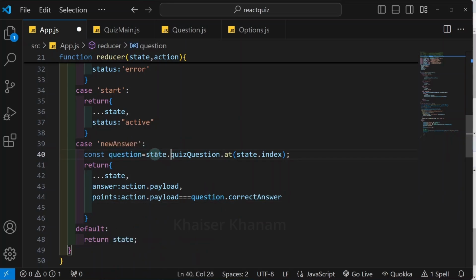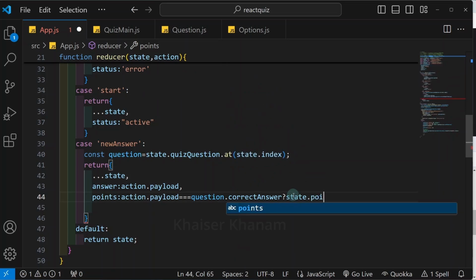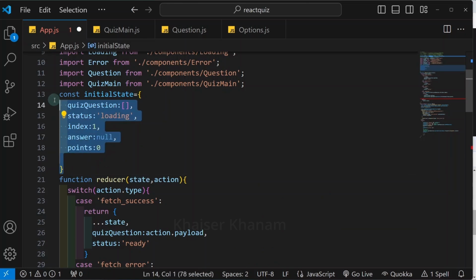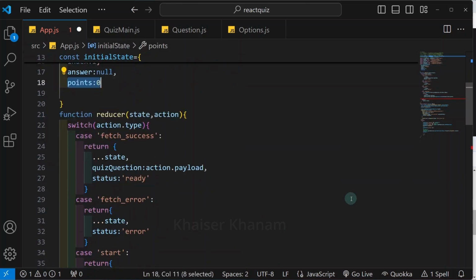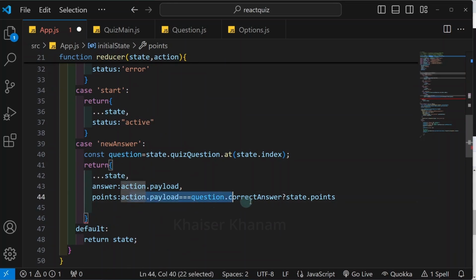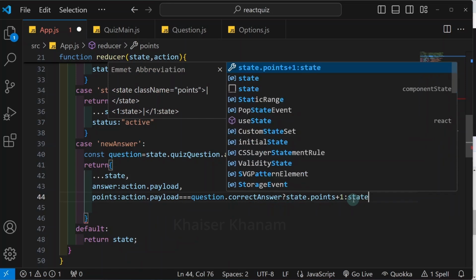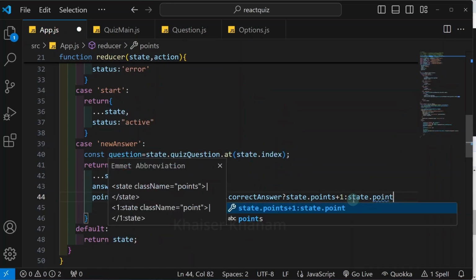because using this logic, using this at method, we have got access to the current question. So in that current question, I am just checking if my question.correctAnswer is equal to action.payload. If this is true, what I will do, I am just going to update my point. So here I will write state.points, because this points is available inside this state. Inside this state, we have our entire initial state, and I'm just accessing my state. If this entire thing is correct, I will just increase the value. If it is false, then simply I'm just going to return my default state.